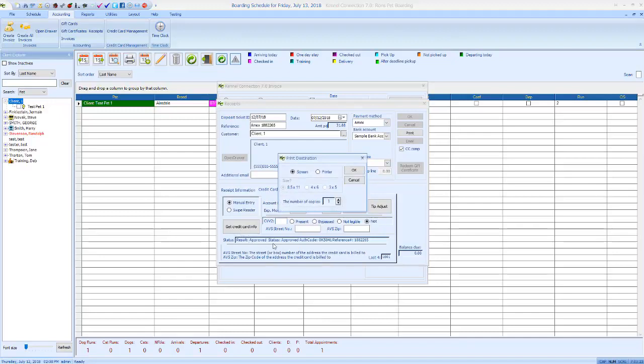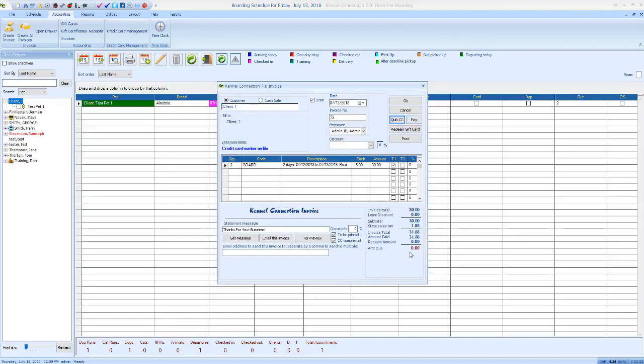Okay, and again we have an approved status. We can print the receipt to the screen or printer. In this case, I don't need to. I'm just going to click Cancel. Click OK to close the receipt. We have a 0 amount due, and I'm going to click OK to close the invoice.